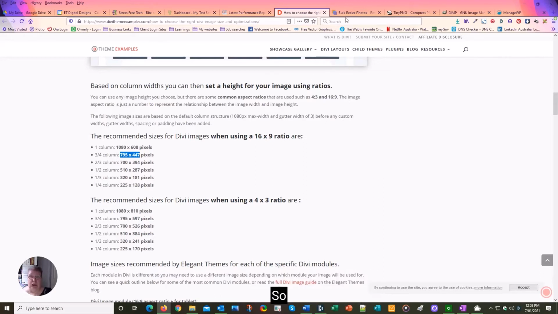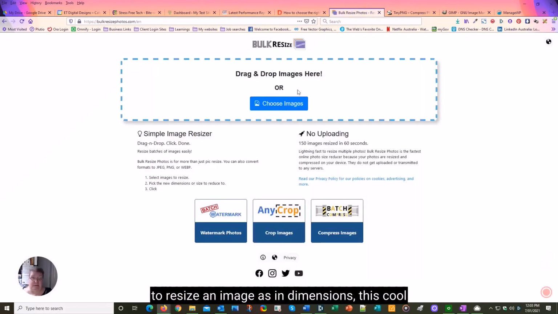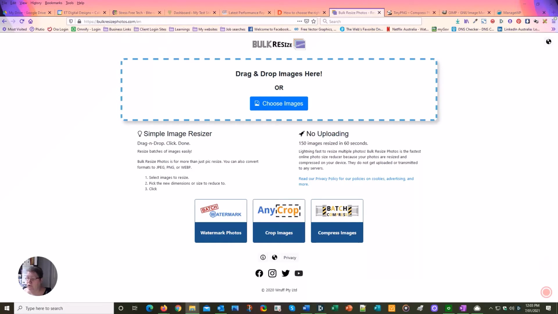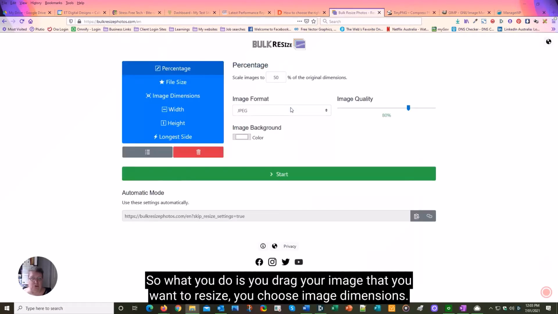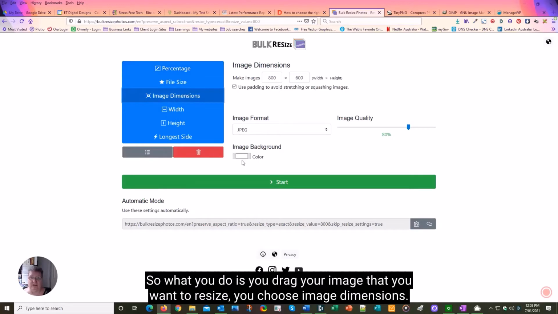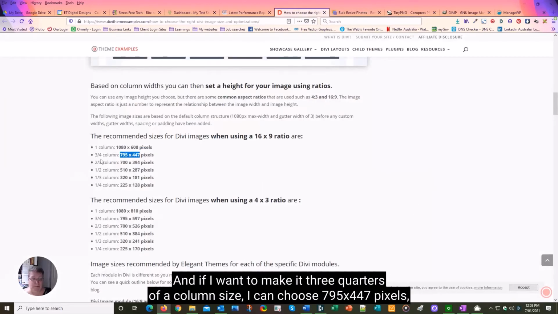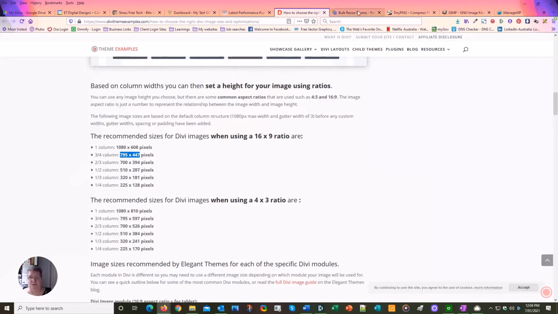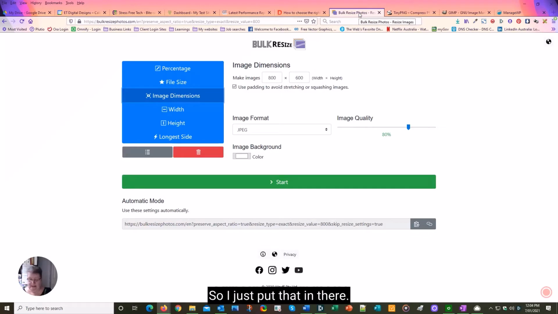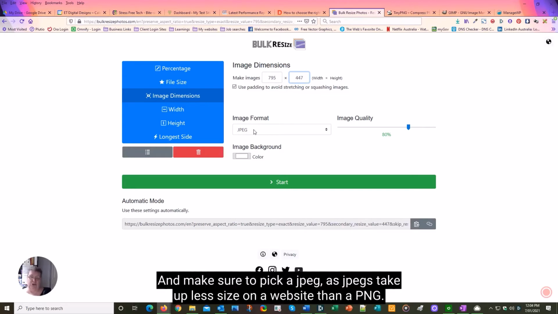So to resize an image in dimensions, this cool tool, Bulk Resize Photos, is a great tool. What you do is drag in the image that you want to resize and choose image dimensions. If I want to make it 3/4 of a column size, I can choose 795 by 447. So I just put that in there, 795 by 447, and make sure it's a JPEG.